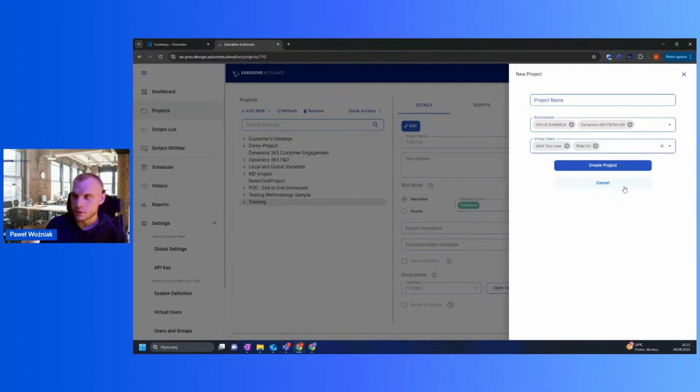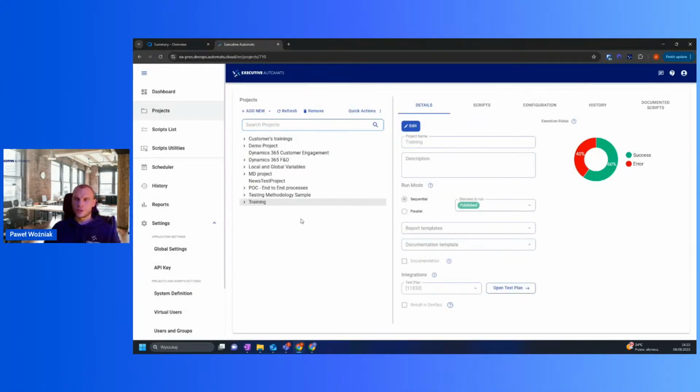So this also simplifies this whole project creation process. You need fewer clicks because you just name the project, select environments and users, and once you create the project, you can start script creation in it. So we don't need to later on go to configuration to make changes.